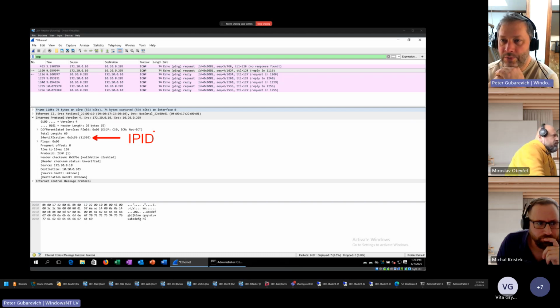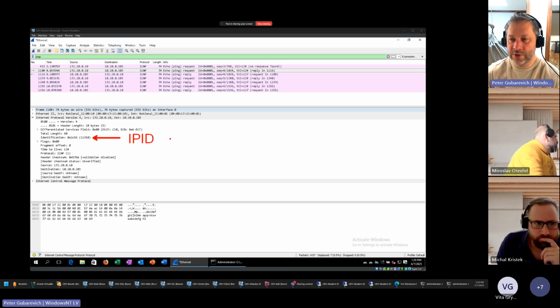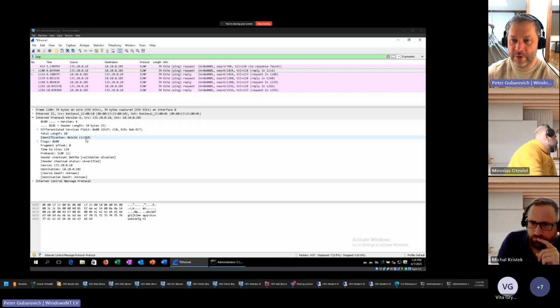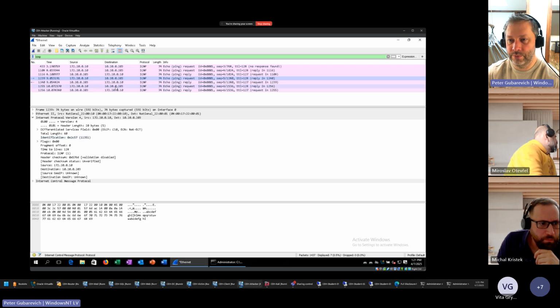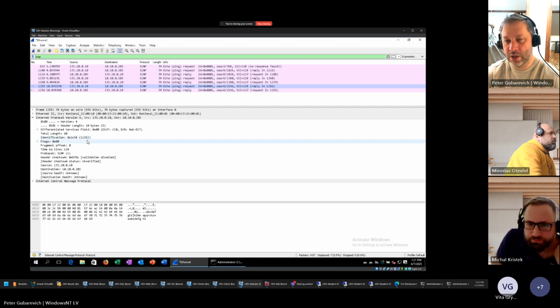If you scroll through your pings and responses, you will find out that this ID is increased by one with every next packet. So this ID was 11.35.0. Next one I expect to be 11.35.1. And this is it. The next 11.35.2. Yes, that's correct. The responding party has their own counter.